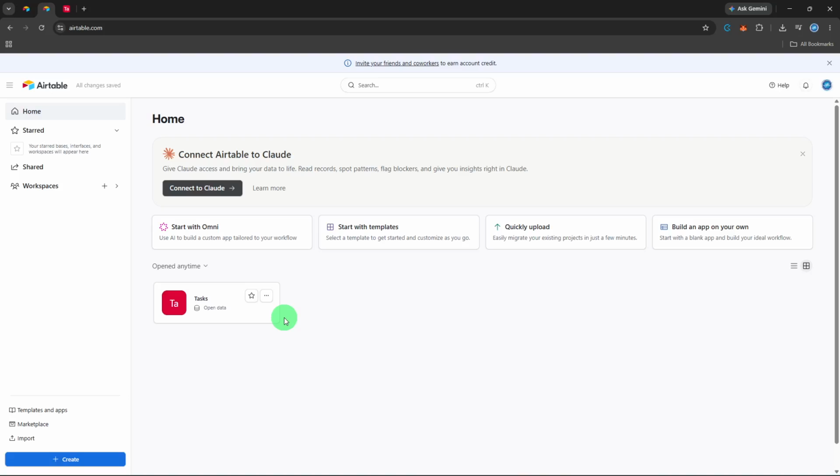Here's the really nice part. Airtable saves your changes automatically. There's no need to hunt for a save button or worry about losing your work. The new name is instantly reflected across your entire account, including any shared views or linked records. So if you have collaborators, they'll see the update the next time they open the workspace.